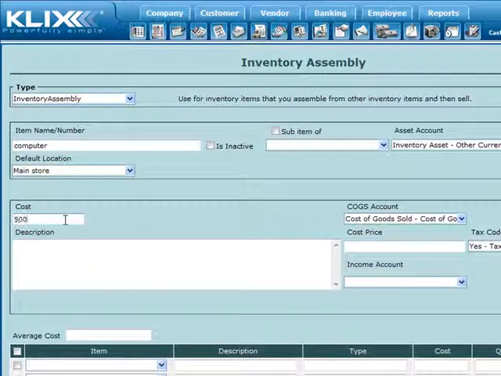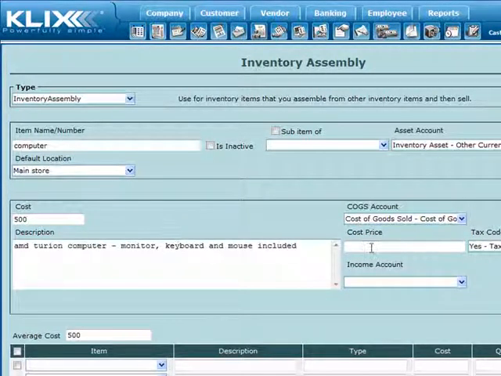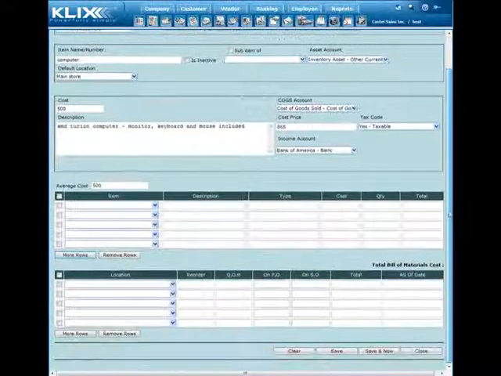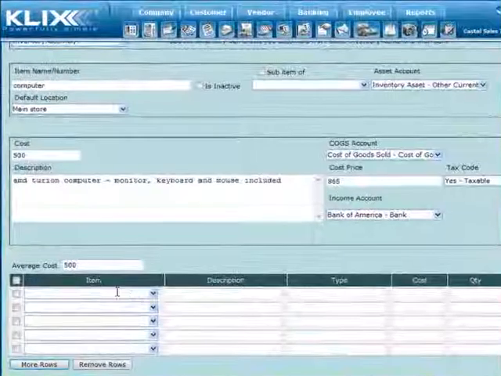You will also enter the cost of the item into the system, as well as a description and the retail price. We highly recommend that you manage your income account as an income from sales account. Your next step will be to select the items which will be used to make this kit.